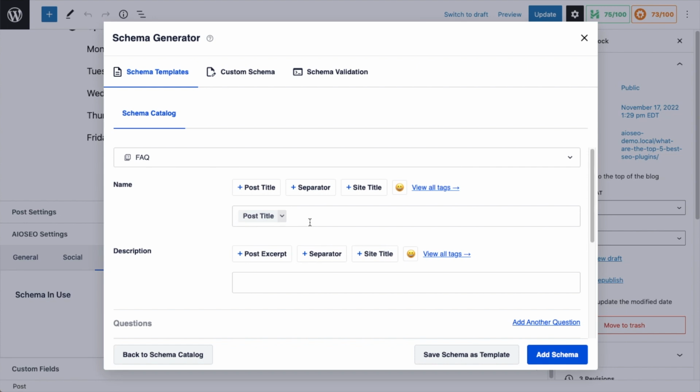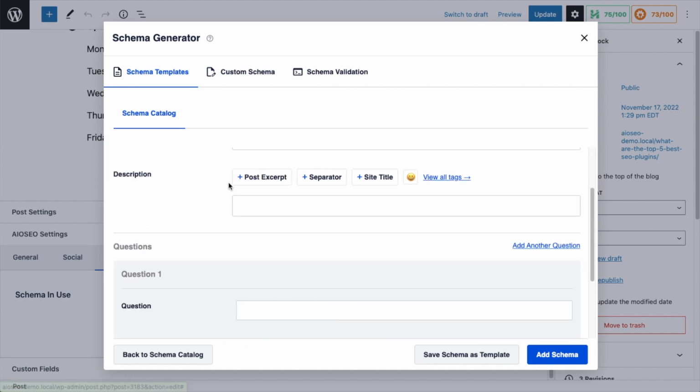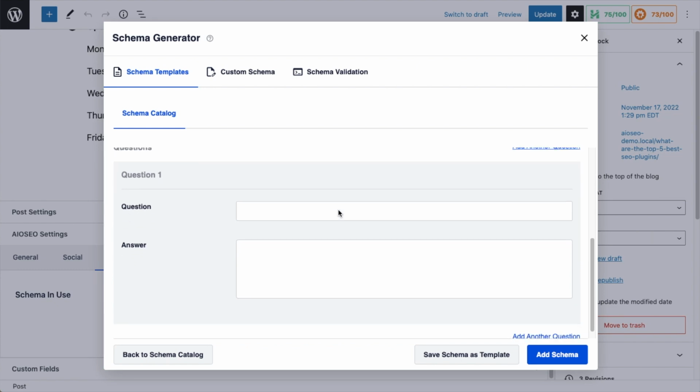I have this set to post title, but you could use any of our smart tags here. You can click this link to view all of the tags. Same thing for the description. And then below that are the actual FAQs. So this is not the FAQs that would appear on your page. This is the FAQ schema data. What you could do is just copy and paste from your page into here.